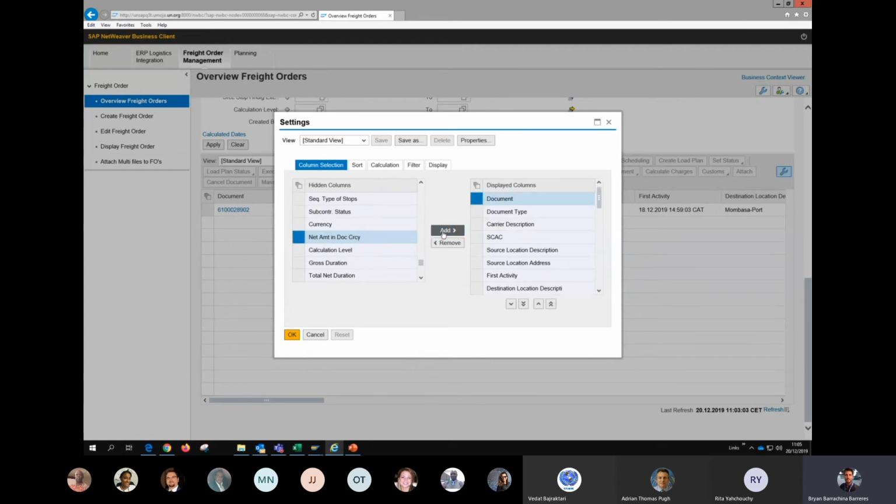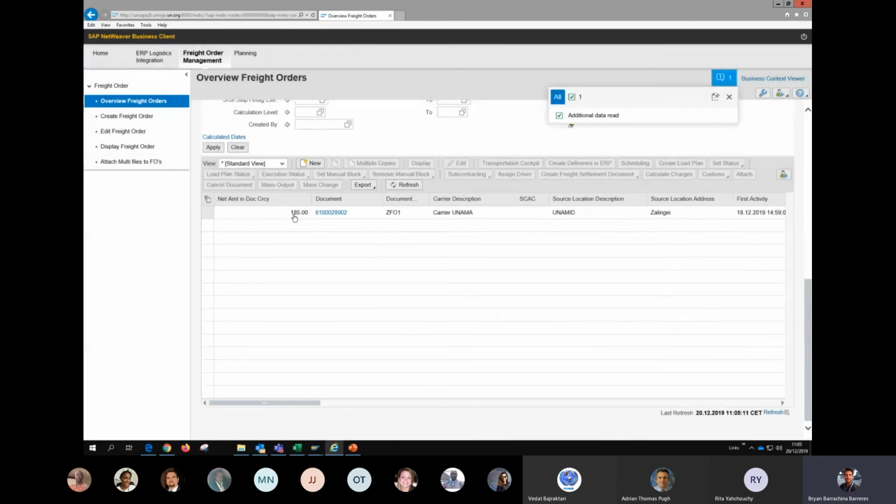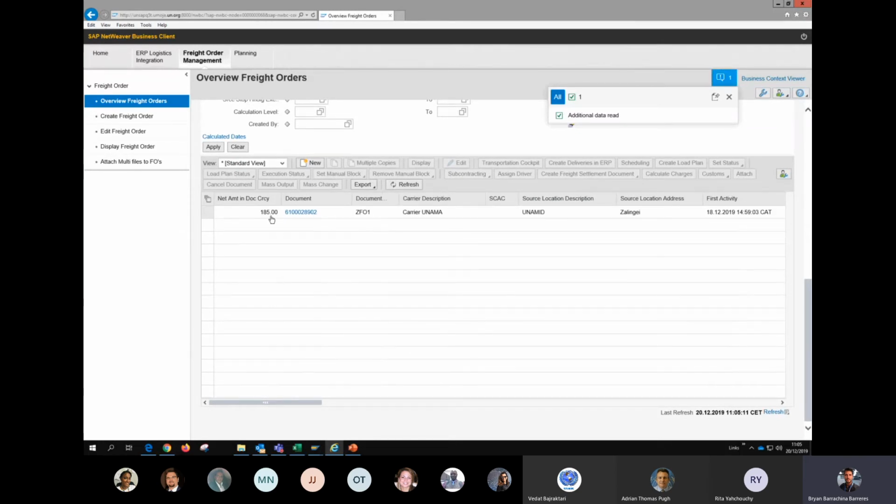Let's put that right at the beginning here. We push it over to the displayed columns, and now we should have an extra column here that displays our net amount in document currency, which is the actual cost of the freight order. Okay, so that was very useful for us to understand what it's going to cost us to transport these goods from Unimid to the destination location, which is the handover location, Mombasa Port. Okay, that is basically the price.